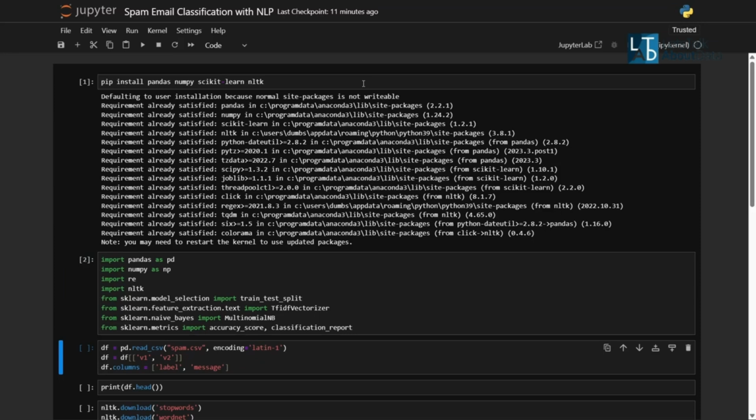Next, load the dataset. df equals pd.read_csv spam.csv, encoding equals latin-1. Then we keep only the first two columns and set df.columns equals label, message. Let's confirm it's loaded correctly. Print df.head.